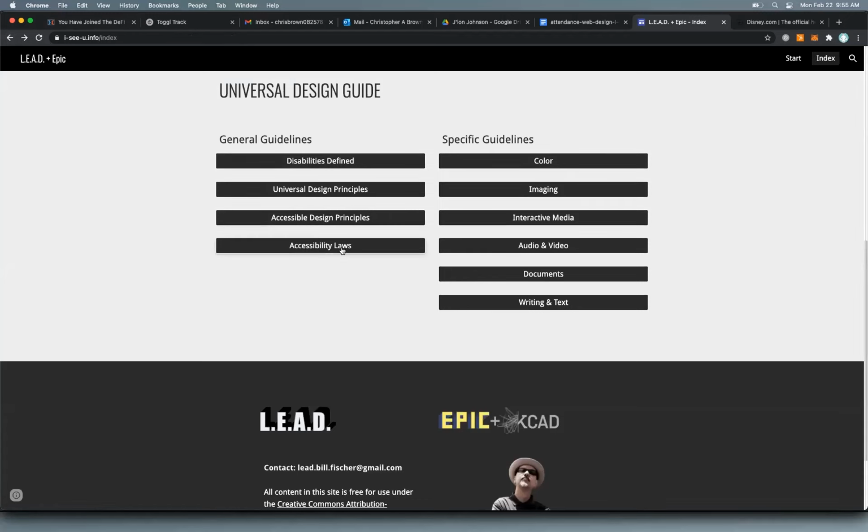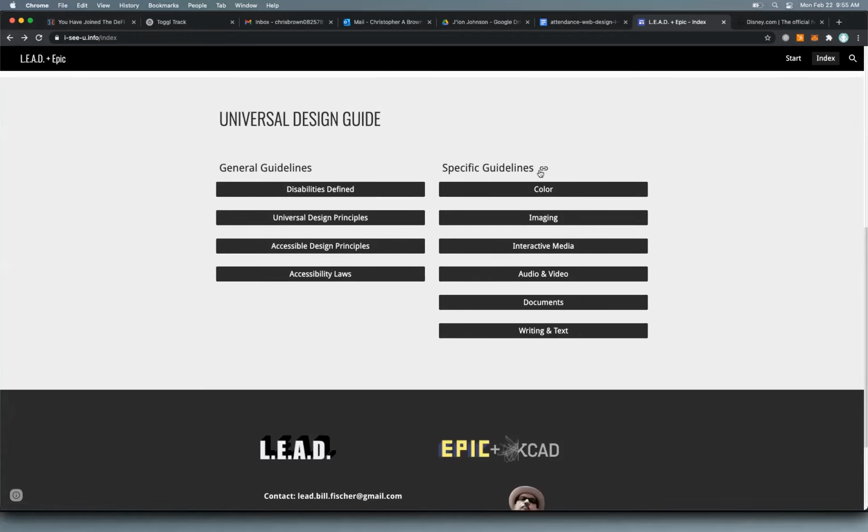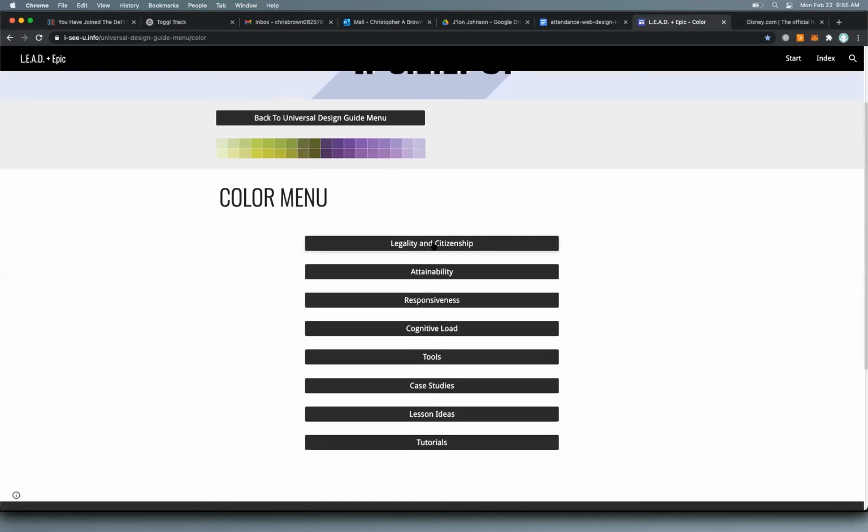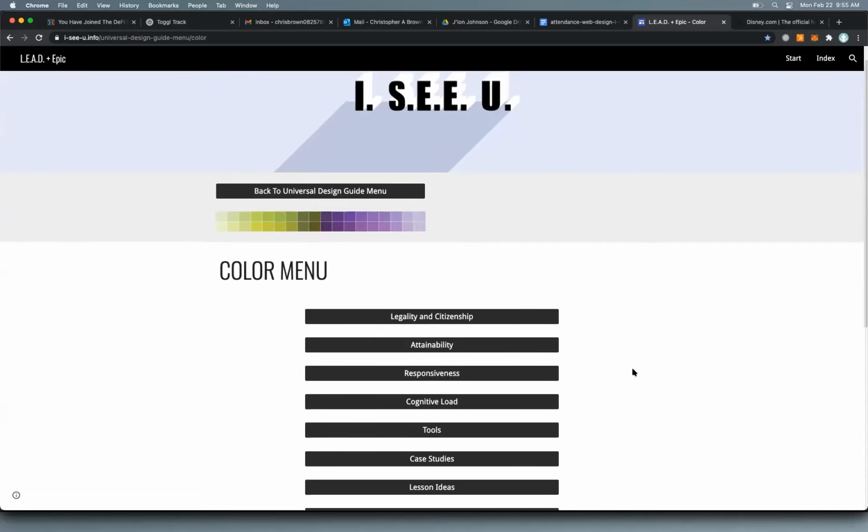So a lot of awesome information in here that you can't find in a lot of places. All right, so now we get to the specific guidelines over here, and this is where we can get lost in a sea of information. I'm going to click on color first, and as soon as we get to this, all of a sudden there's a massive sub menu of all of the things going along with color.